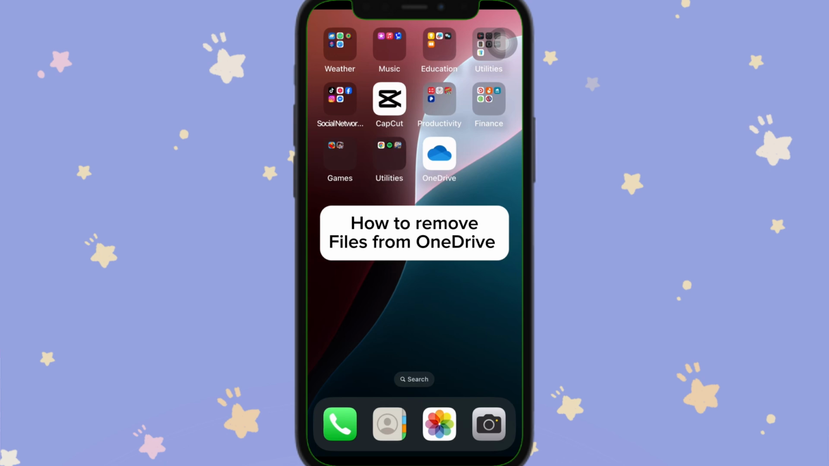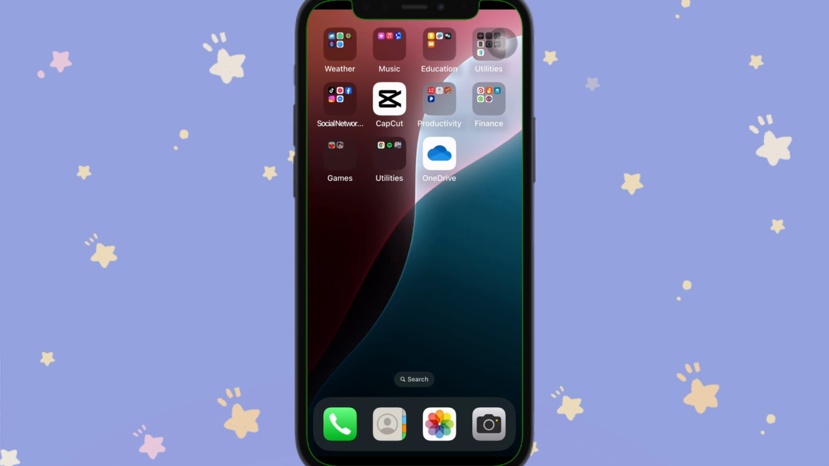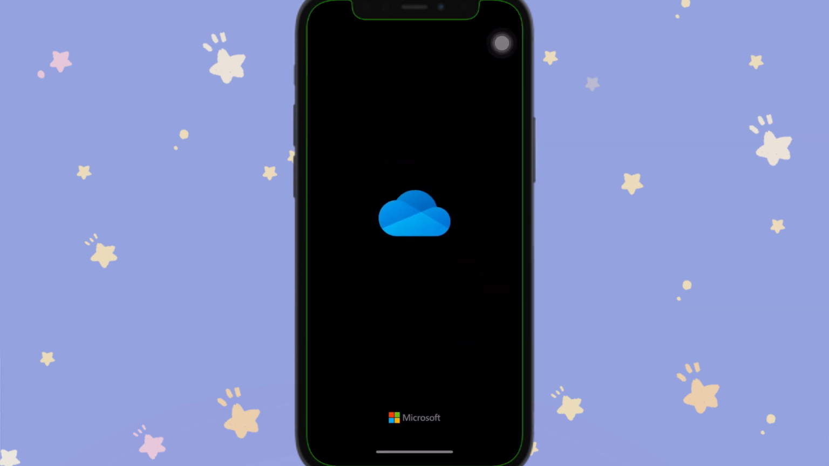How to remove files from OneDrive. If you have been using the OneDrive application and want to know how to remove files on it, don't worry. In this video, I will show you how to do it. So let's get started. First of all, open the OneDrive application.